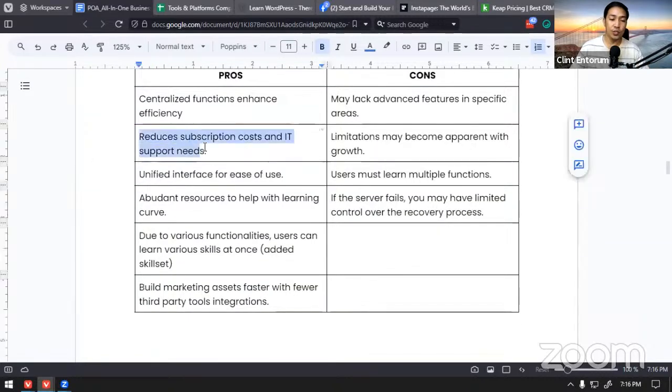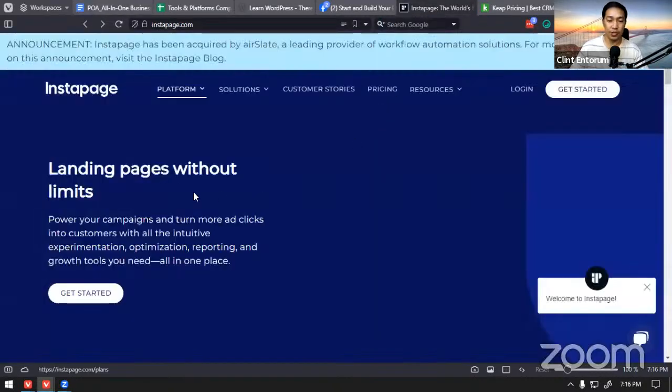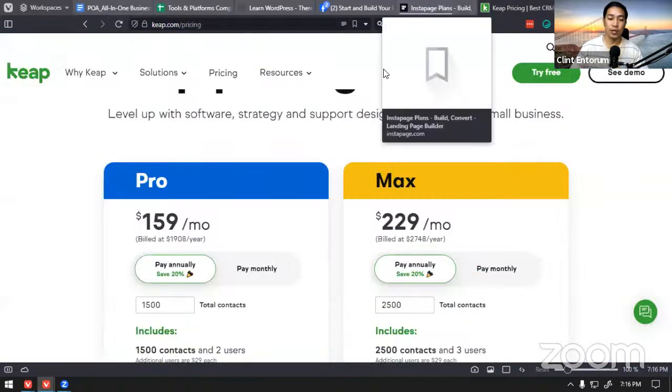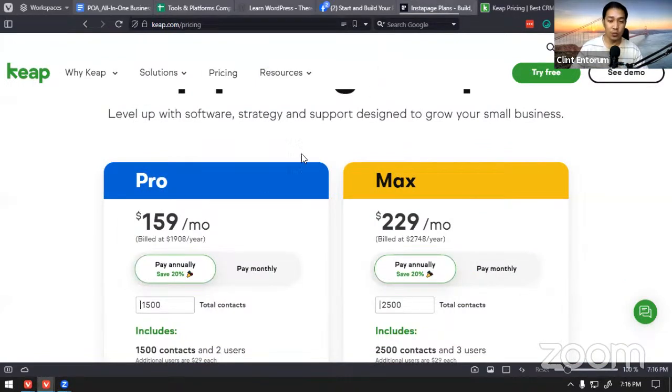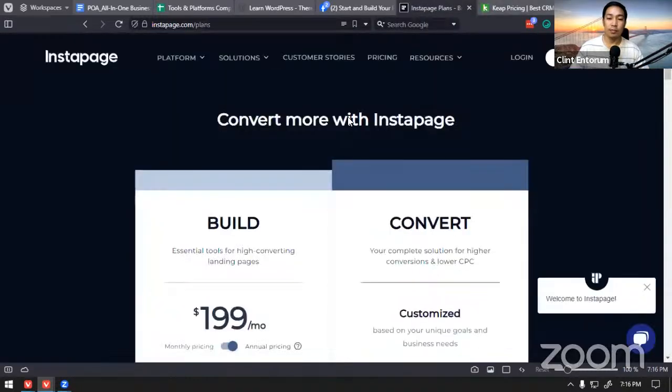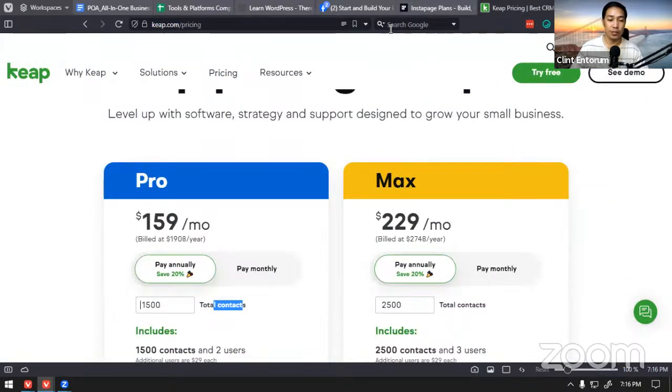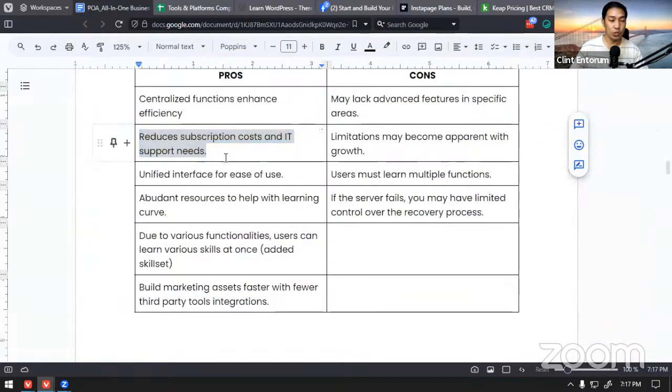Another advantage is that it reduces subscription costs. Just imagine Instapage. Remember the price? Just these two tools. Okay, so that's $159, and actually only 1,500 contacts. That's very expensive already. And also $199 a month. So how much is that? That's already $159 plus $199, almost $300. Just two tools, just two functionalities. But for all-in-one platforms, for example, I'm going to show you later on.